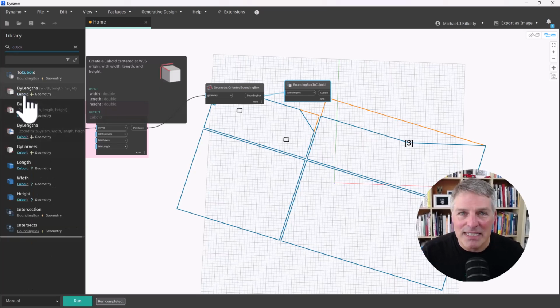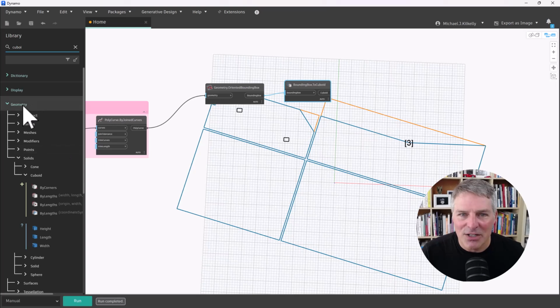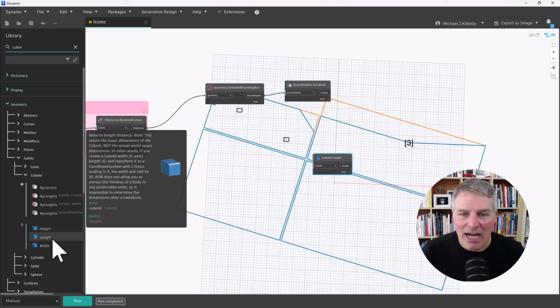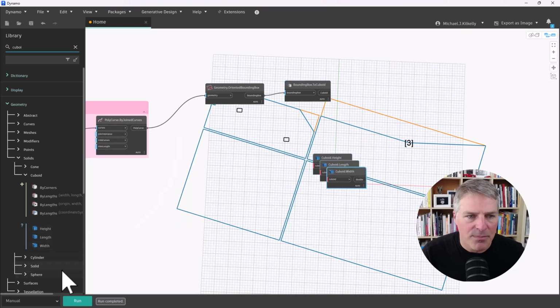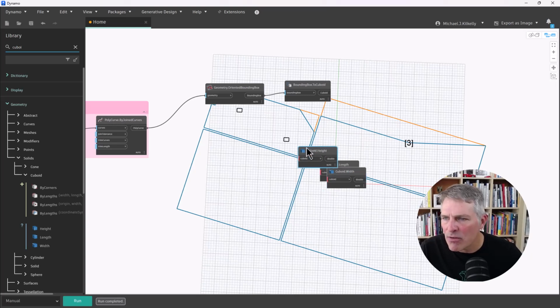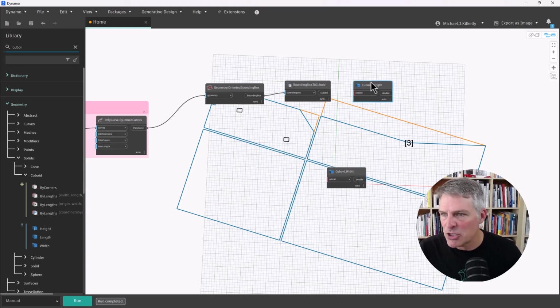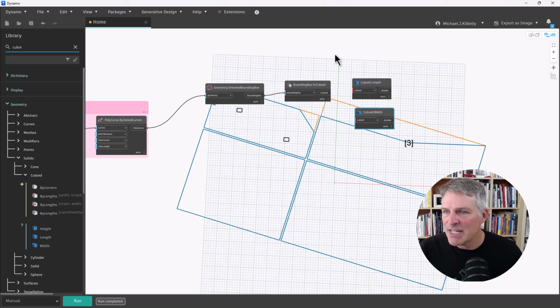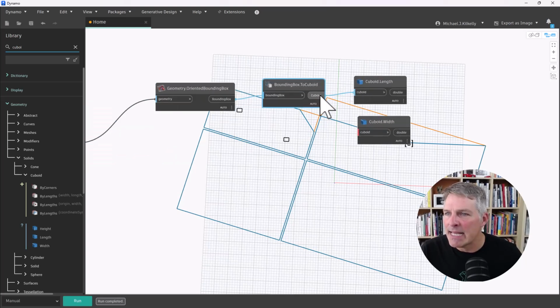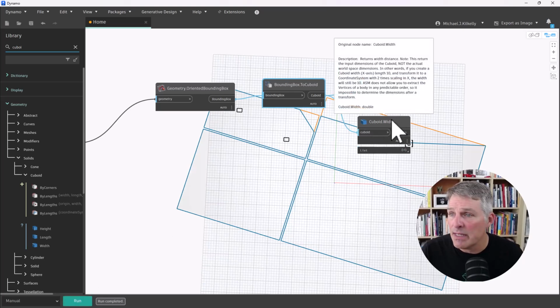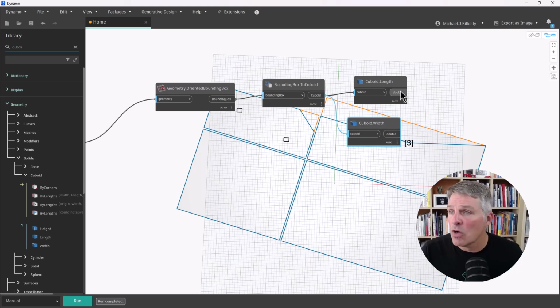There is a cuboid subcategory. Cuboid is under geometry, solids, cuboid. I can see here is height, width, and length. We actually want width and length, not height, so I'll get rid of that because we're just dealing with flat two-dimensional cuboids. So here's our cuboid right here. We took those bounding boxes and converted them into cuboids. Now if I plug that in, I can get the length and the width of each of those cuboids. Essentially, those are going to give me the overall length and the overall width of my rooms.